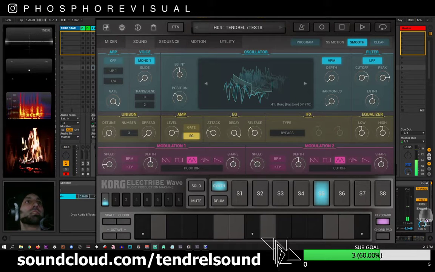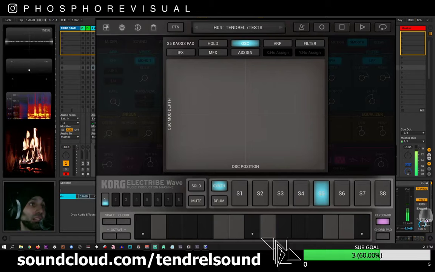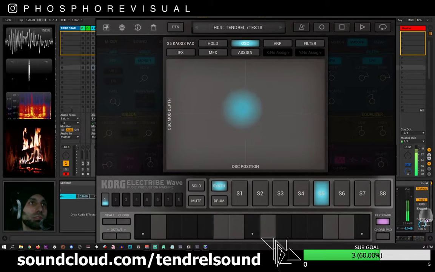There are physical Korg Electribes, but they do things that you can't do here, and this does things that you couldn't necessarily do on hardware. Like here you've got, I mean, you could do this on hardware, but you have this XY pad.